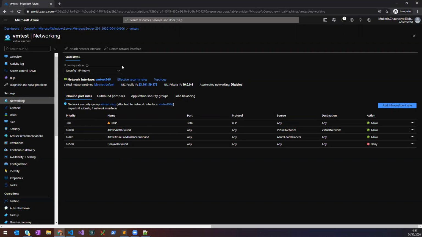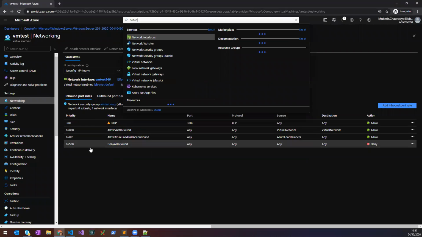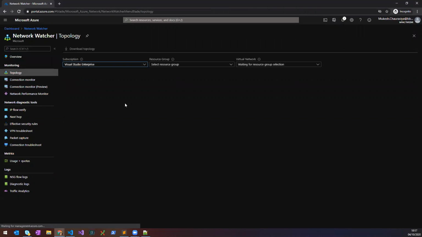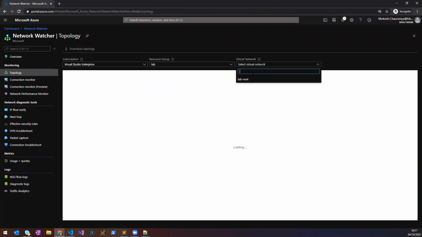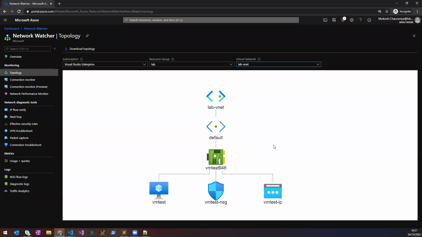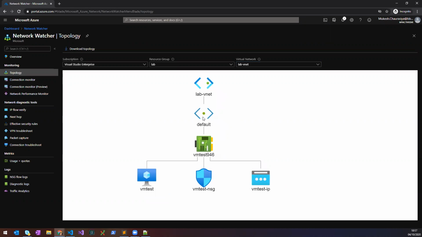And if you go to the network watcher, it can show you the topology it has created. I like this view because this gives you enough idea of how many machines and network interfaces are created under a virtual network. If you create multiple machines, you will see multiple diagrams and sub branches here. So this is the virtual network. It has one default subnet, and then one network interface card, which is associated to a virtual machine. It has a network security group, and it has a public IP address attached to it.